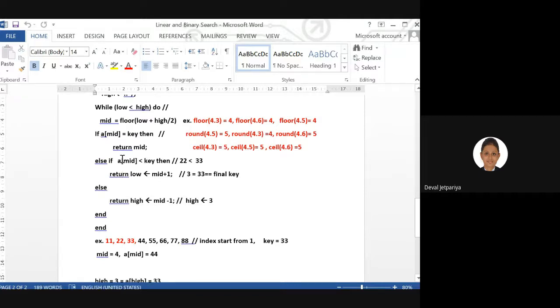So in the else if, what is that? If A of mid is less than key. Here key is 33 and A of mid is 44. So 44 is not less than 33, that means this criteria is wrong. So we go to the else block in which we store high as mid minus 1. Now mid is equal to 4, so 4 minus 1 is equal to 3. That means we store the third index value as high.